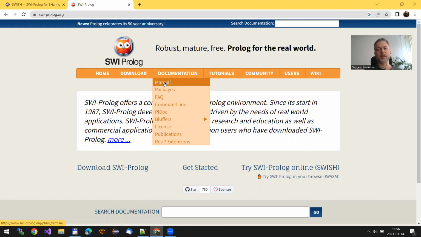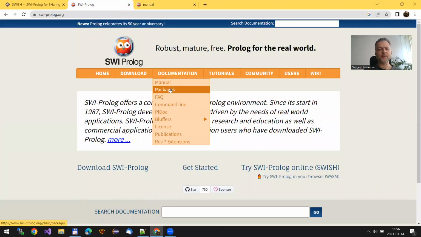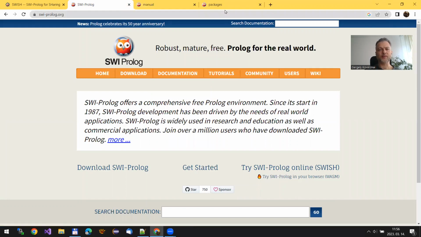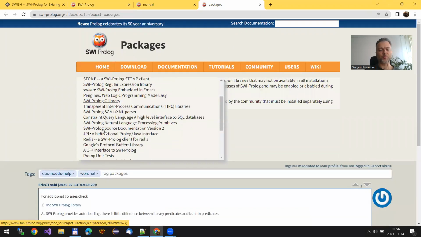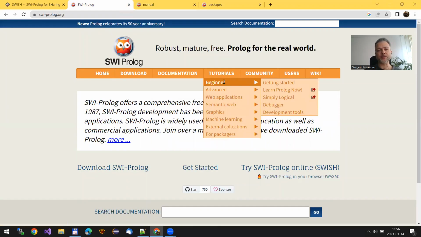For instance, you can find a manual organized by topics. You can also find a detailed description of certain Prolog packages. And last but not least, you can find tutorials, starting with the level for beginners. So you can read more about SWI Prolog than what we are going to learn about it in this module.